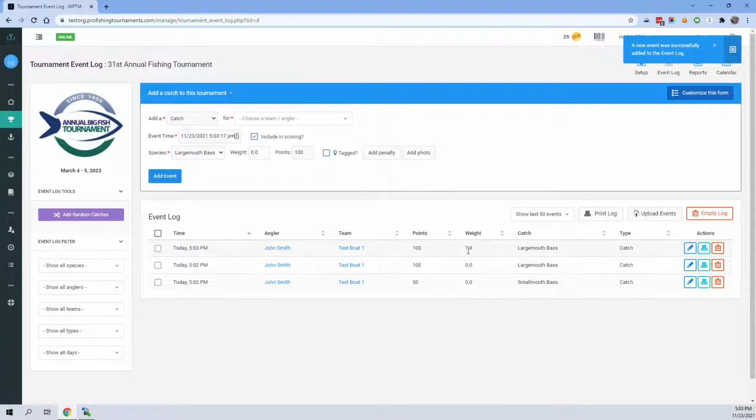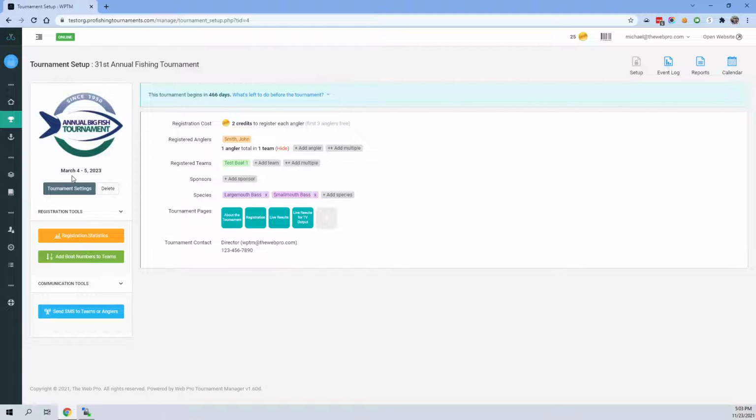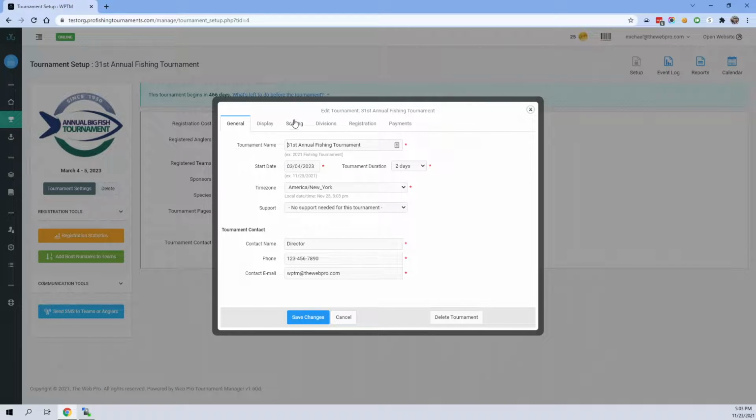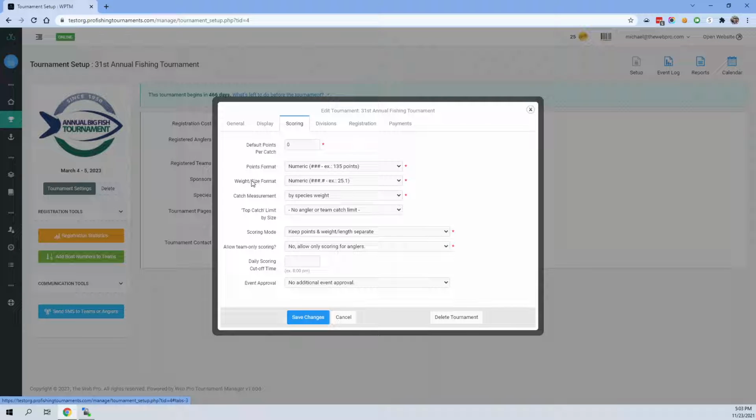And I add the catch for that. So now, did I just write 7.3? I did. Oh, I did not. I wrote 7.25, and you'll notice that it changed to 7.3. Why? Because it got rounded up from 7.25 to 7.3, and that is because if we go back to our setup page and we go to our tournament settings over here underneath the logo, under the scoring tab, you'll see that our weight format is numeric, and it only goes down to the tenths decimal place, not the hundredths.